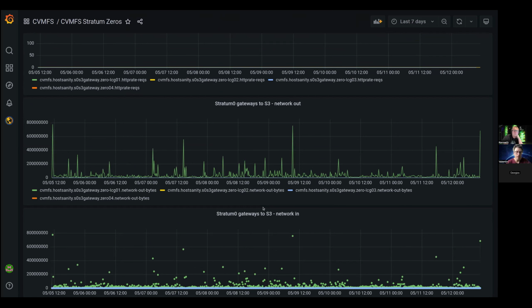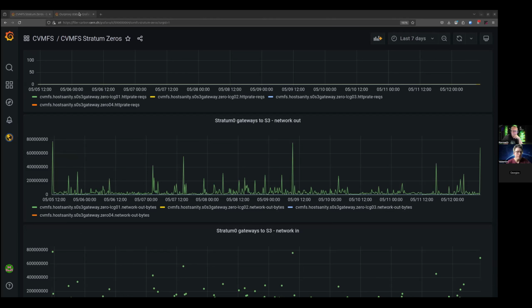So that basically shows the activity of publications for this. It can give you a bit of an idea about the CERN Stratum 0 and 1 in numbers.